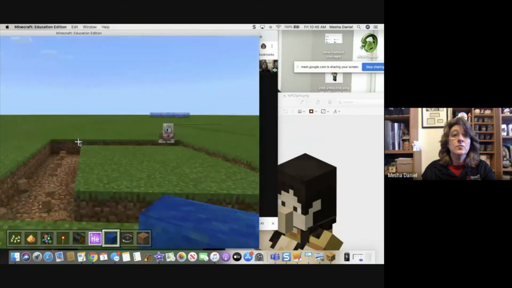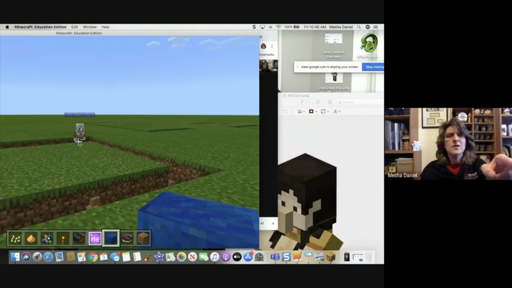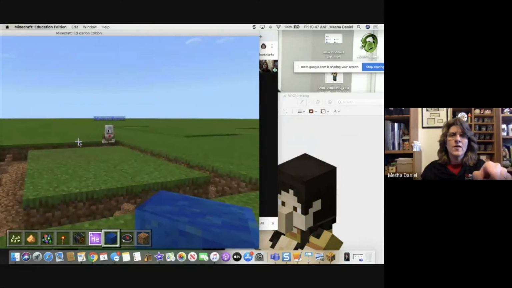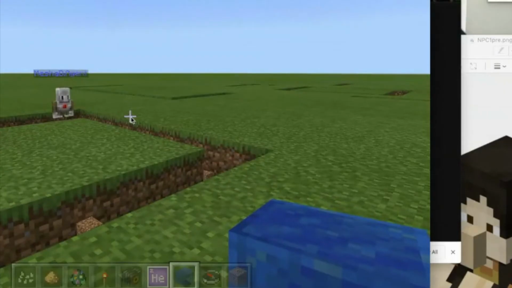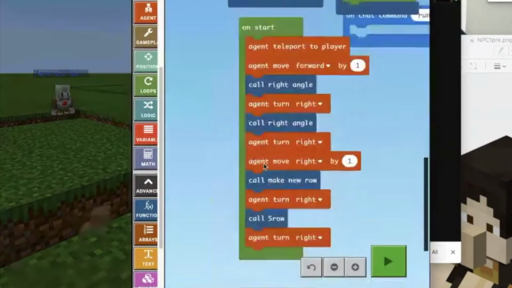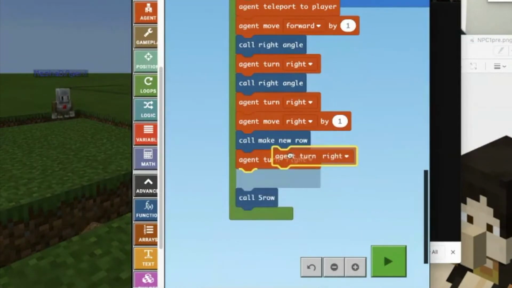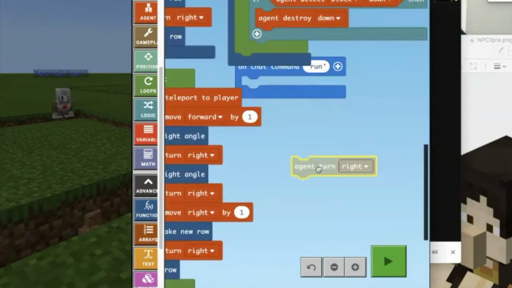Okay, he did one row, and then he did 5, and then he turned to the right. So now we need to do another right angle, right? Because we're going to do that 3 times. So now we're going to do a loop, and we're going to have the loop call that 3 different times. So let's look at our code here. So you know what I'm going to do? I'm going to take this turn right, and I'm going to add this to the row 5. That's what I'm going to do.